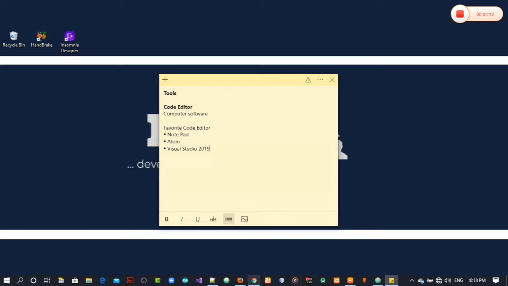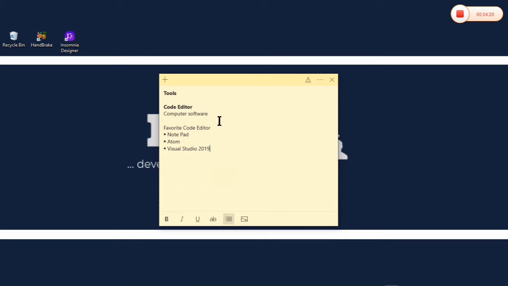So these are examples of my favorites. Yes, these are my favorite code editors. I showed the examples of three: the NOTEPAD, the Atom, and the Visual Studio. More information on how you can download these softwares will be found in the description under this video. And now, this is just the first tool for you as a web developer.